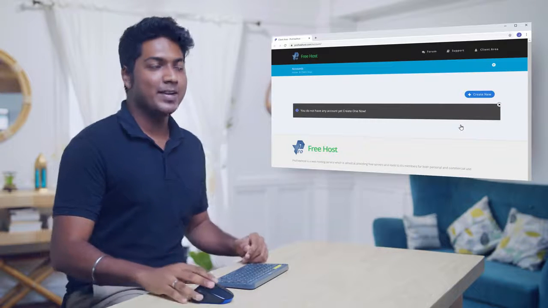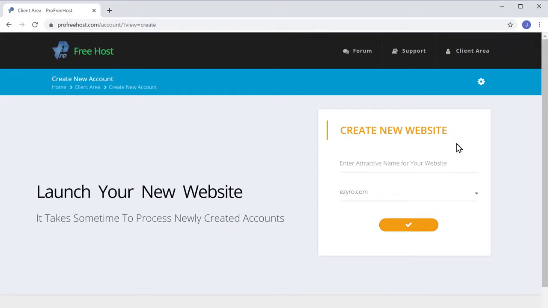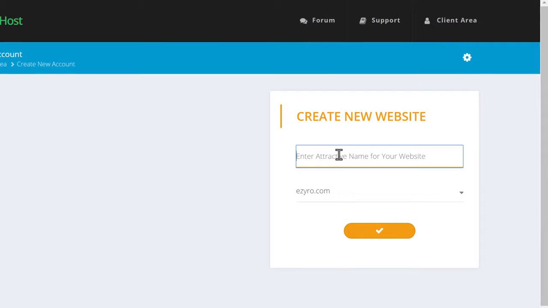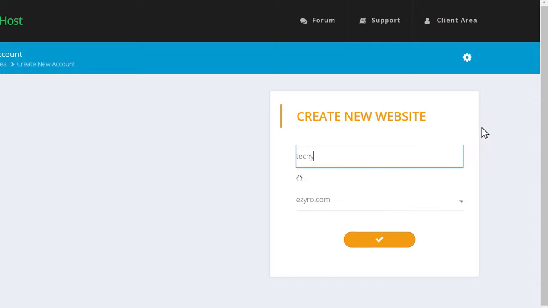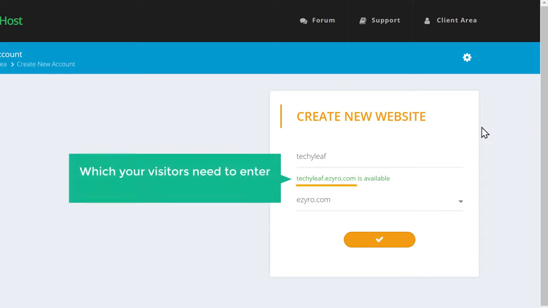So to get your own domain name, let's click Create New. And enter the name you want for your website. I'm going to enter Techie Leaf. And as you can see, we have got our domain here. This is the address which your visitors need to enter in order to reach your site.